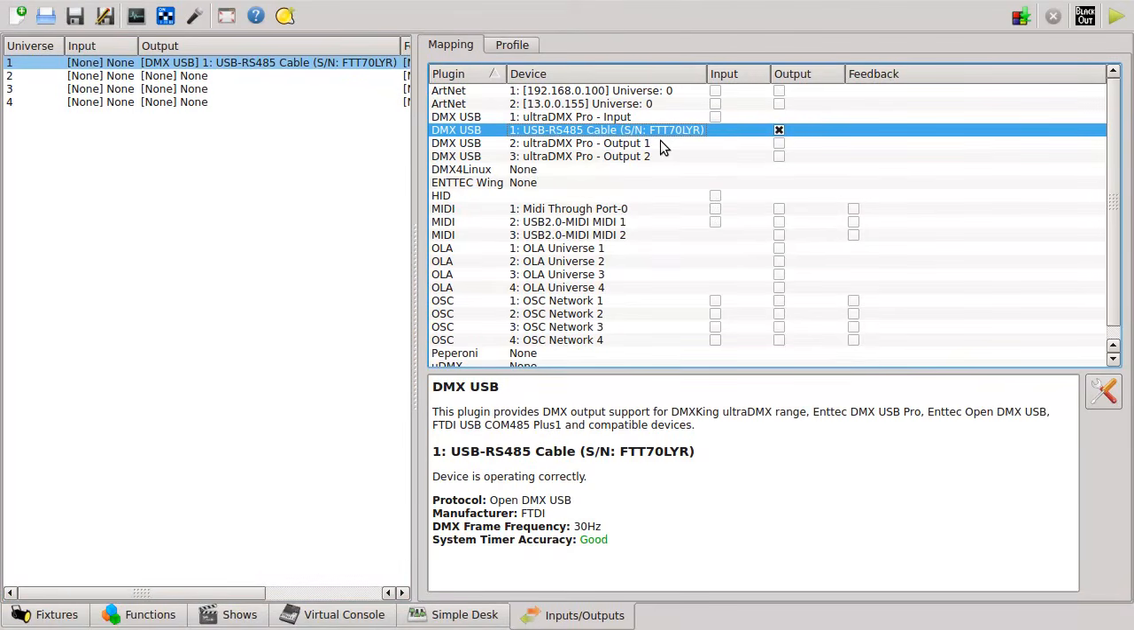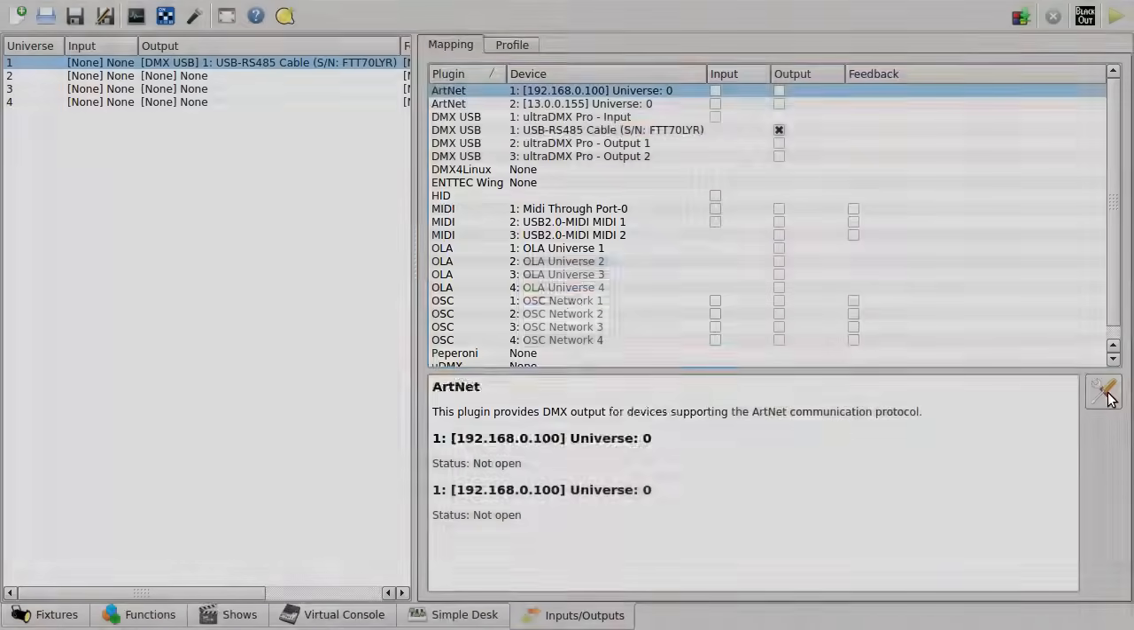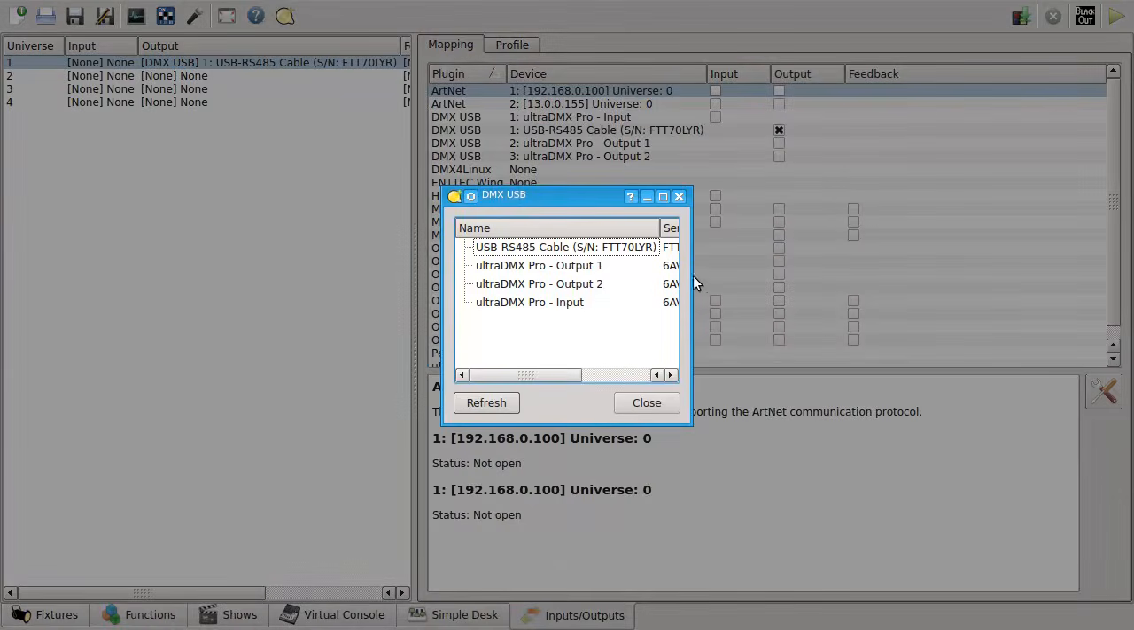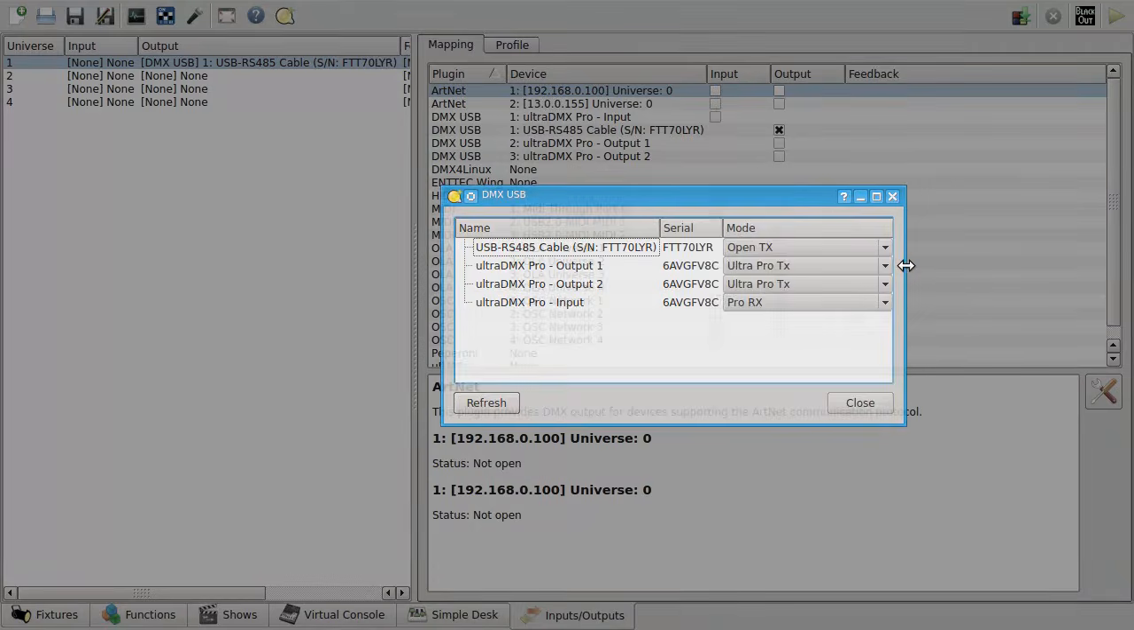If your device is not detected properly, you can click on this icon here, on this button here, and a panel opens up showing you the device that is connected and the configuration that QLC Plus wants to use on those devices. If you're not happy with it, you can change them here, and force another type of device.